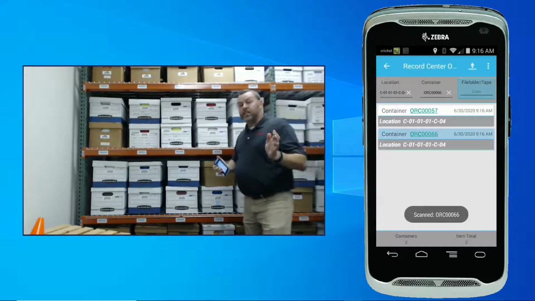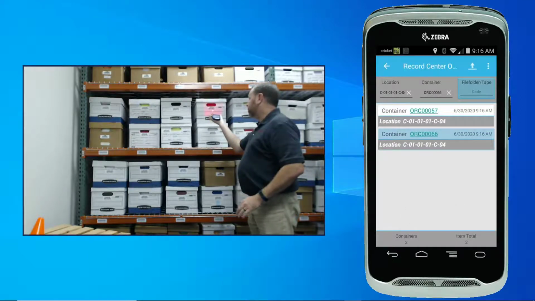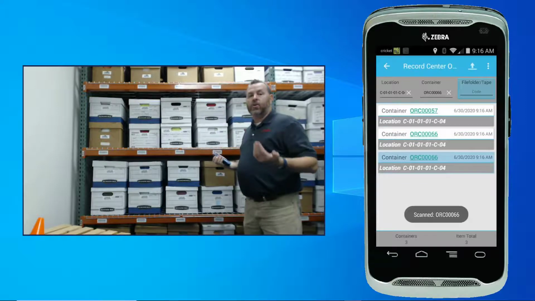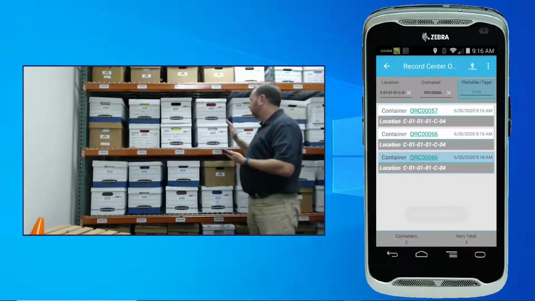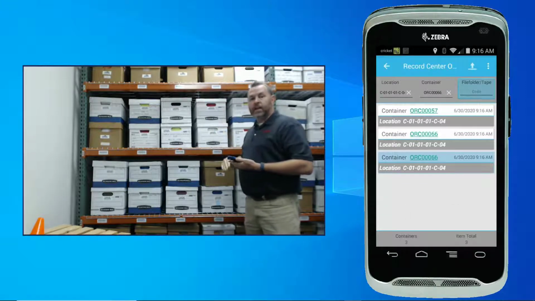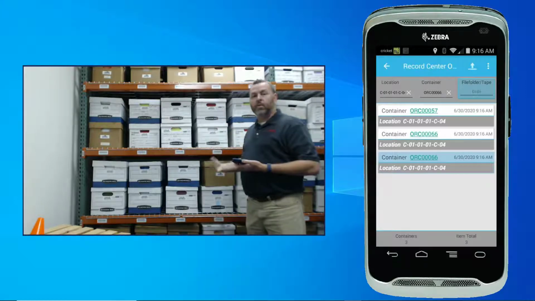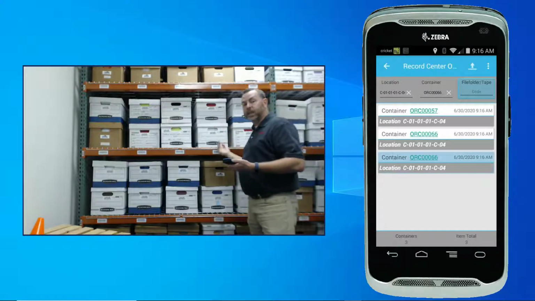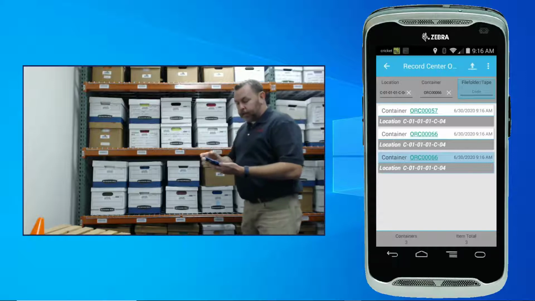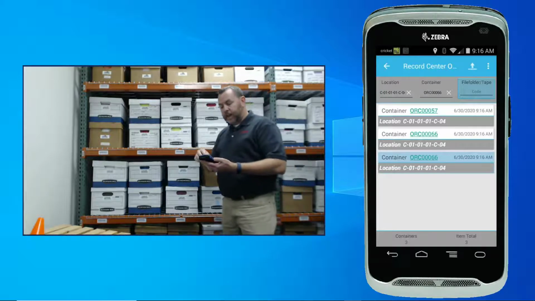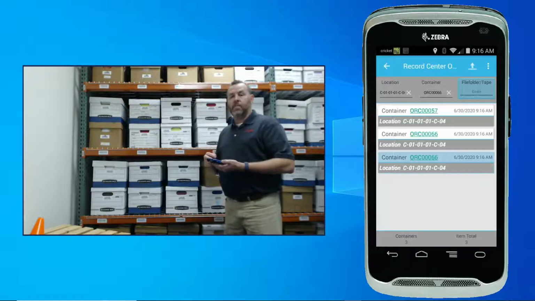And as always, if you're not sure if you scanned it, scan it again. It's not going to hurt to scan it multiple times. It's better off that you do that than to just think, yeah, I scanned it, only to realize later on that you never actually scanned that box to the location. But again, here on the device, you're going to see every scan that you've done. So here you can see the container scan, and then you'll see the dual scan of that box 66.